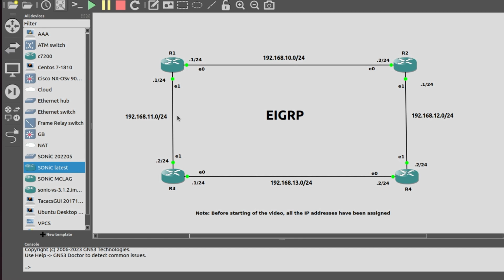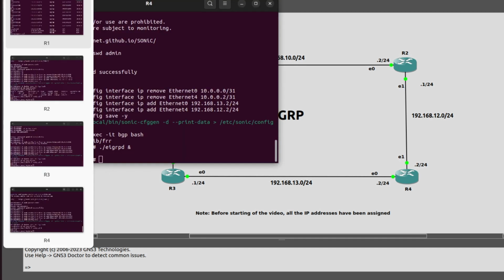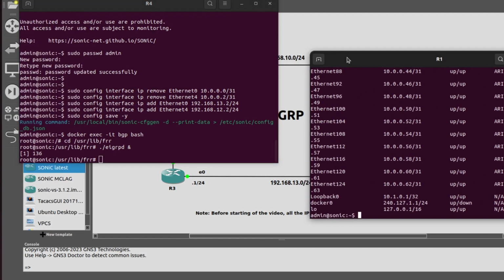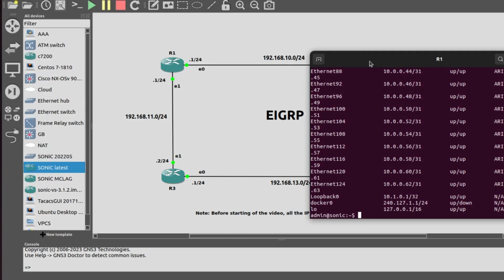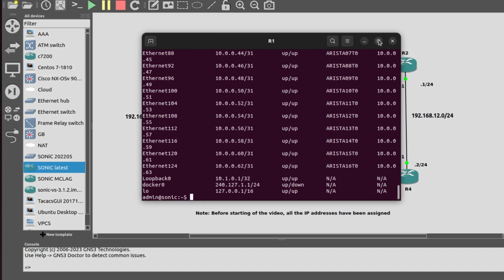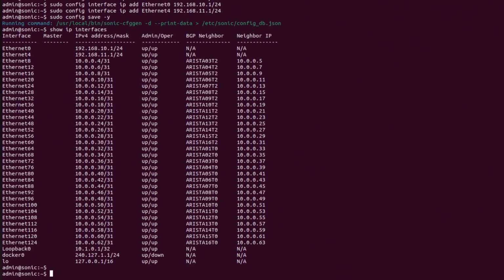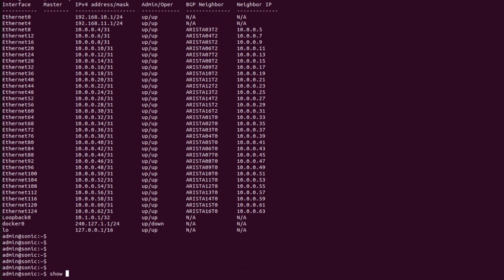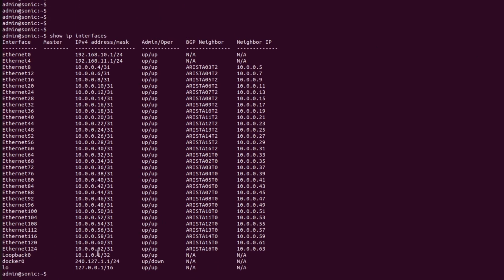Now, I will go into router R1 here. I will show you the status of IP interfaces by using the command show ip interfaces. As we can see here, Ethernet 0 and 4 have assigned those IP addresses that we want to use in our topology. The same steps are repeated for R2, R3 and R4.